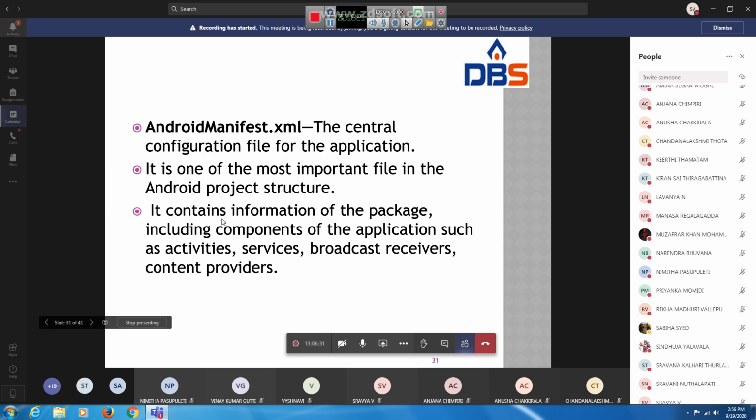This file contains the information of the package. It includes the components of the application, such as activities, services, broadcast receivers, and content providers. These are the four components: activities, services, broadcast receivers and content providers.